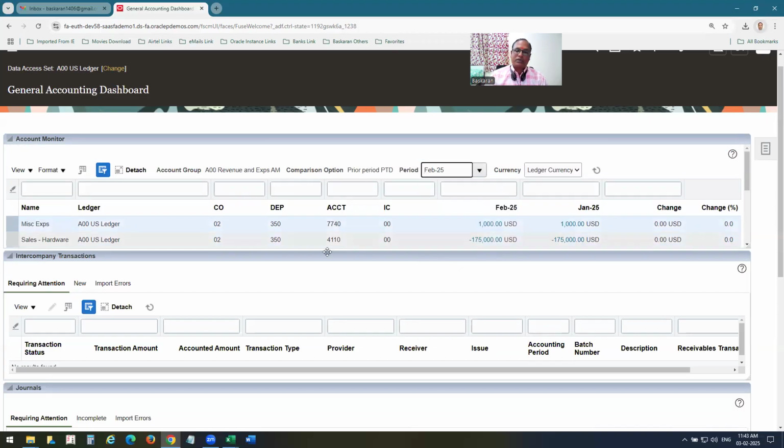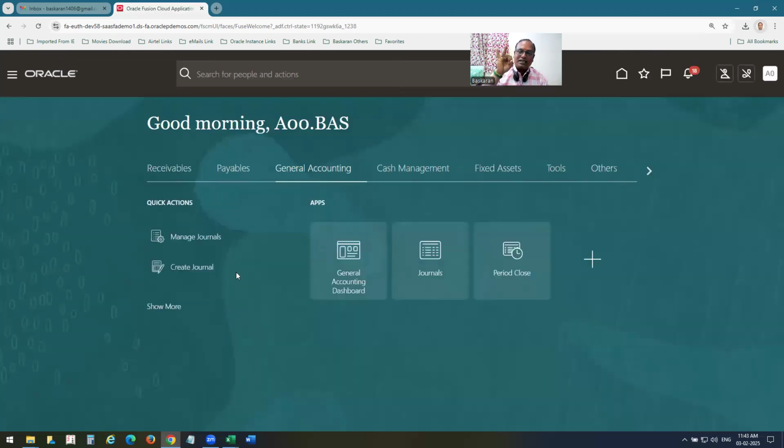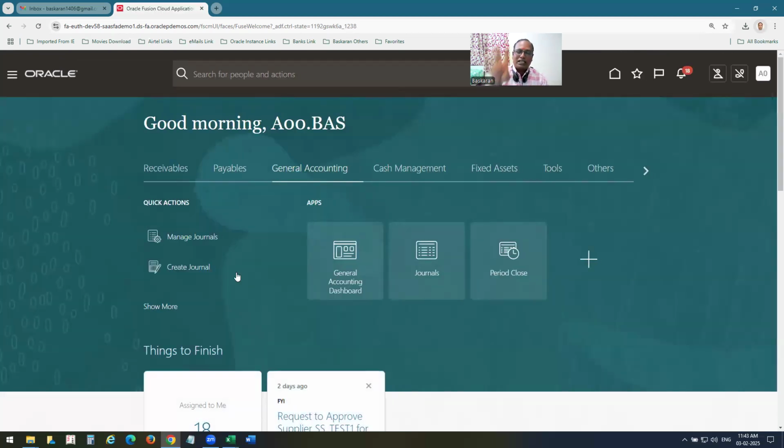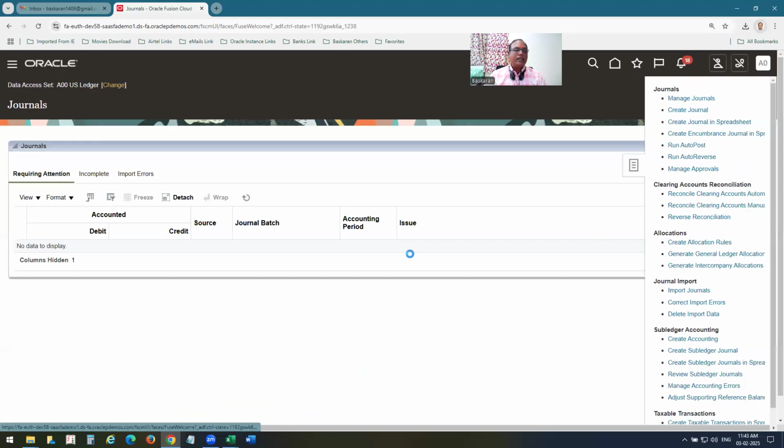I'm going to explain. For that, I'm going to create one dummy journal: one sales increase, one sales decrease, one expenditure increase, one expenditure decrease. I'm going to show you how this report is going to come. For that, I'm going to create a journal in the month of February. Task panel, create journal.